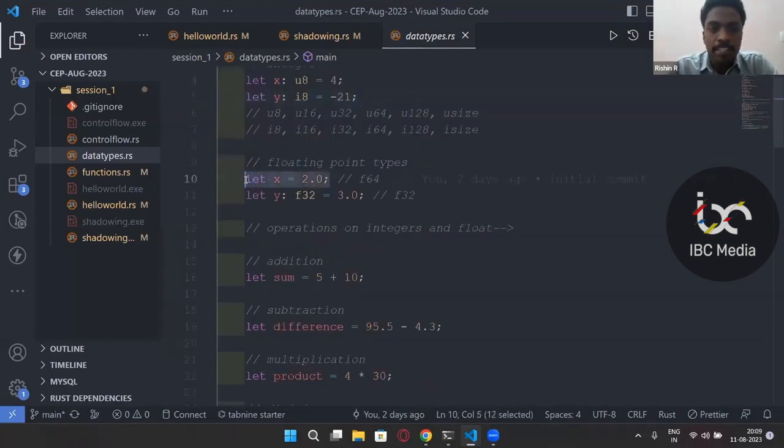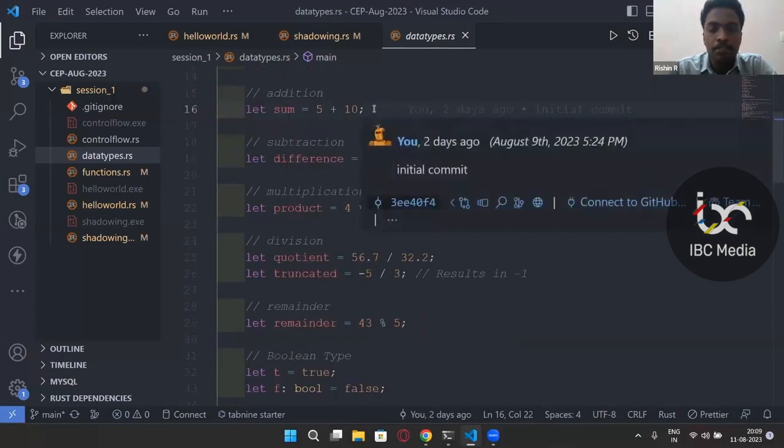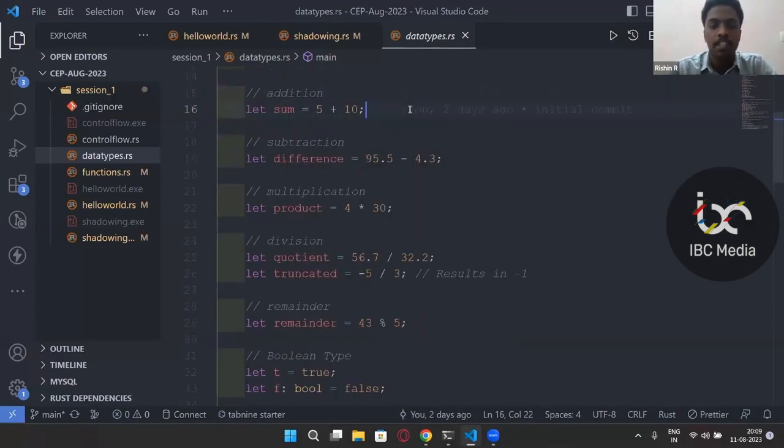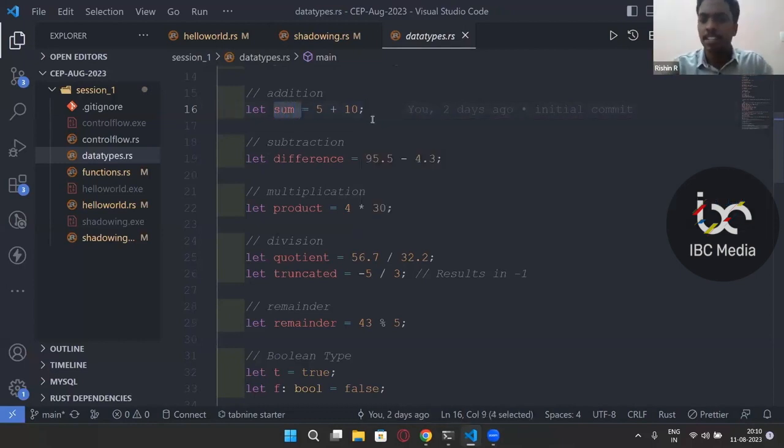Now x equal to 2.0 is taking f64 by default, and f32 is the other floating point number definition. Now let sum equal to 5 plus 10. So now we are showing some operations. You can easily understand all these operations. They do not require much explanation because it's just addition. Let sum be equal to 5 plus 10, so sum will be set to the value of the expression, which is 15.